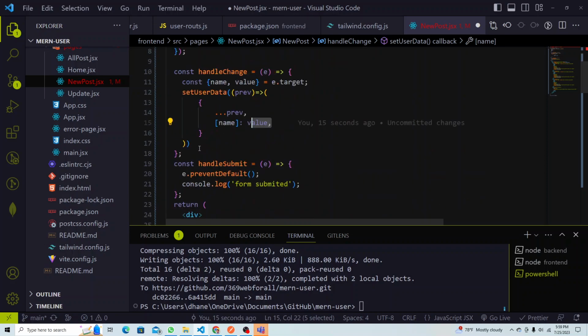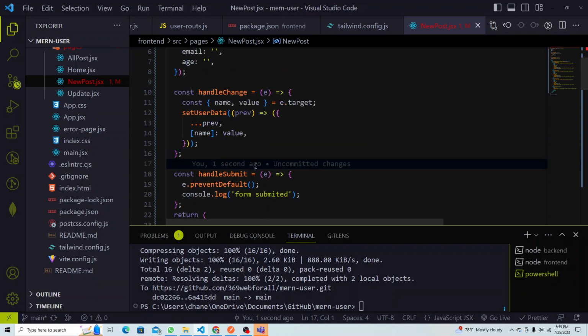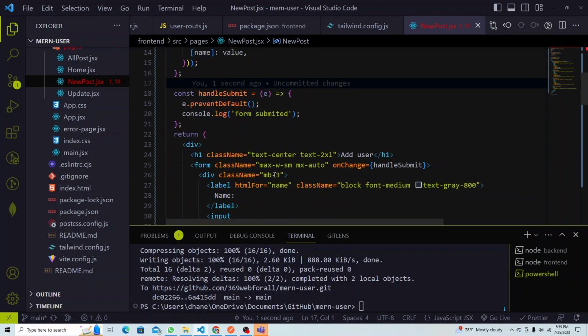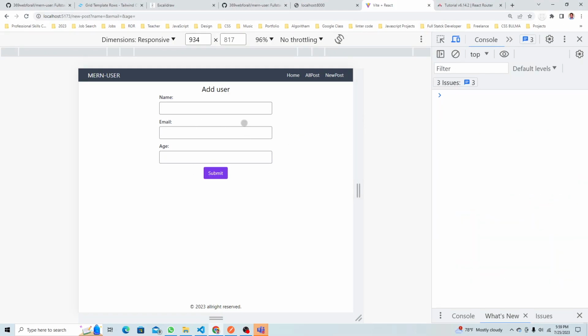So yeah, that's done now, right? Okay, what else can we do now? Now the thing is to submit the form, right? So let's see if this is working or not, right? Let's check first. So now if I type here, I can type now, right? Look at here.